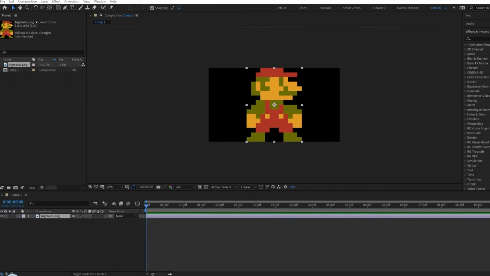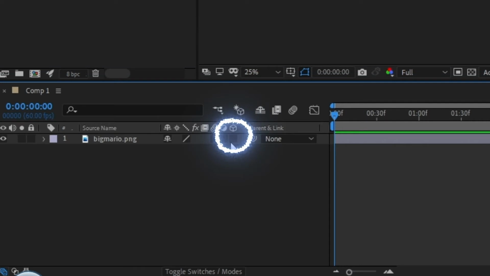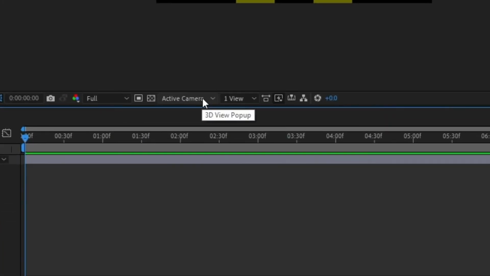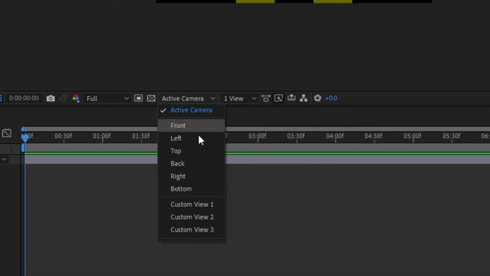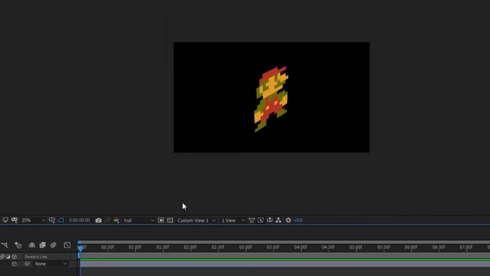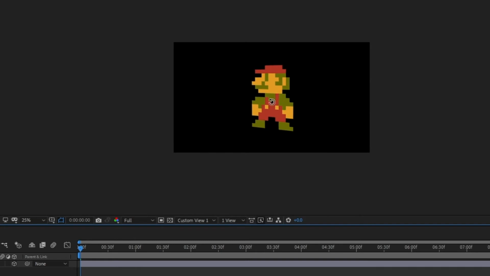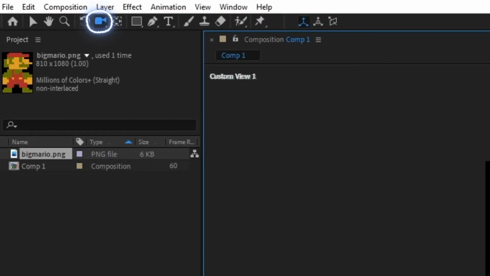Now the fun begins. For a 2.5D sprite, all you have to do is click this box underneath this 3D icon. It doesn't look any different now, but if you click this tab that says Active Camera and change it to Custom View, you'll see your sprite at an angle. You can move the camera by clicking the Unified Camera tool.